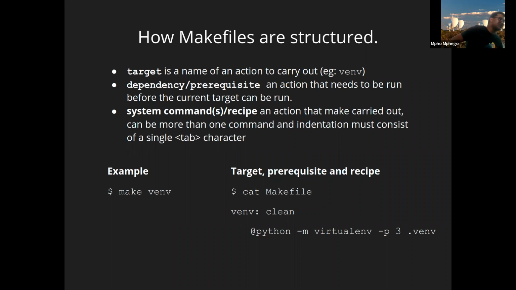And like I said, there are system commands. These are also called recipes, which are actions that make carries out. It can be more than one command, and the one thing people always forget is that it consists of a single tab. Mostly you would find your IDEs or your text editors configured such that they use spaces instead of tabs. I've run into those types of issues before, so that's one thing you must always consider.